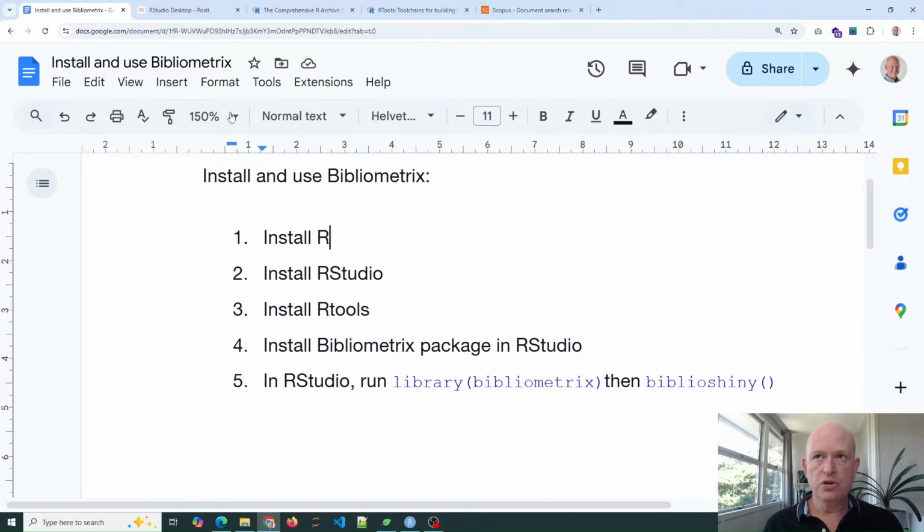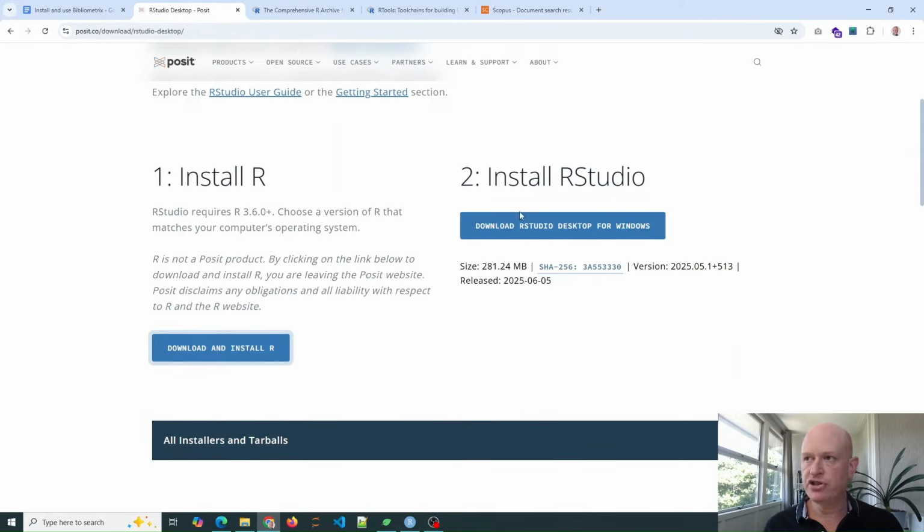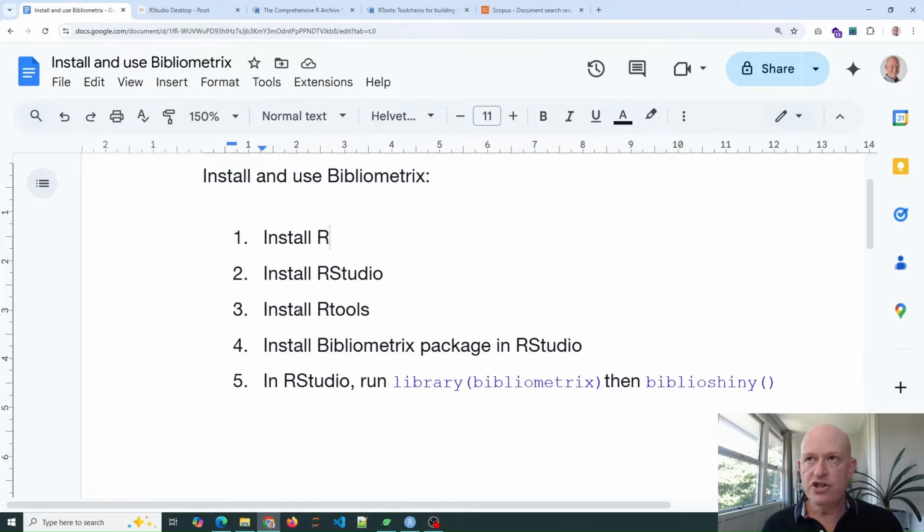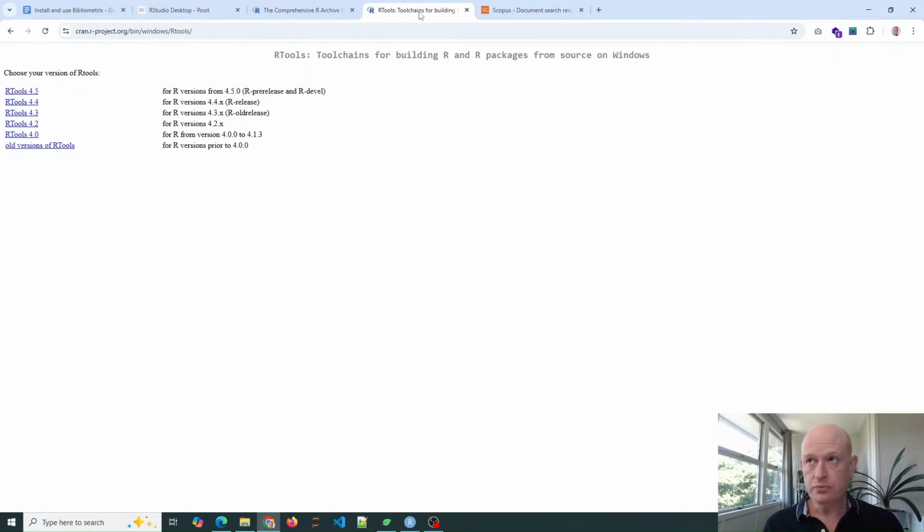Then we're going to install RStudio. So we come back to RStudio. We would download RStudio, install it, and again, just accept the defaults. Then we install Rtools. So you will come to the Rtools website. Again, this will be in the description. And download it and install it. Nice and easy.